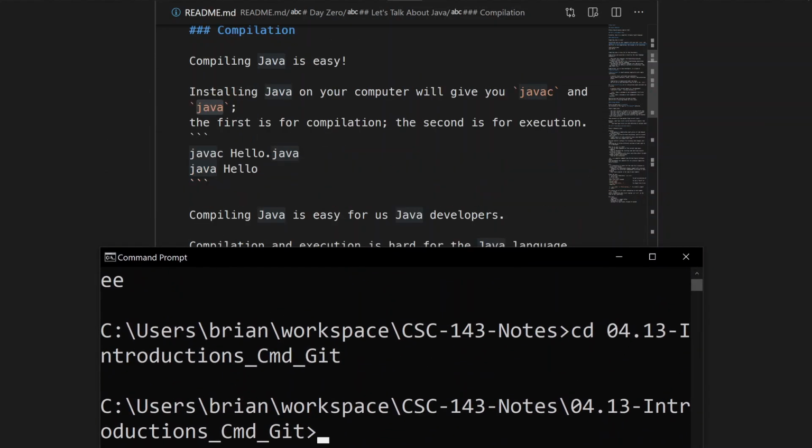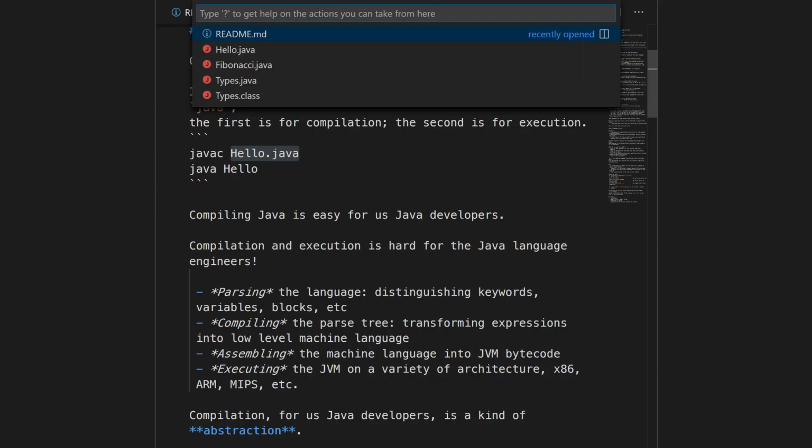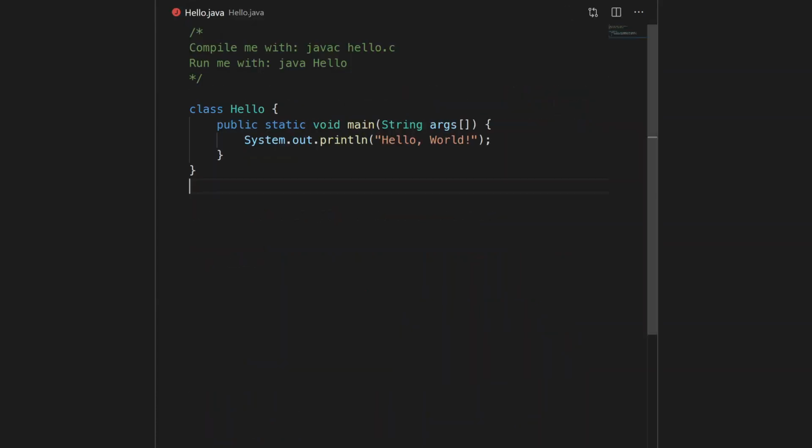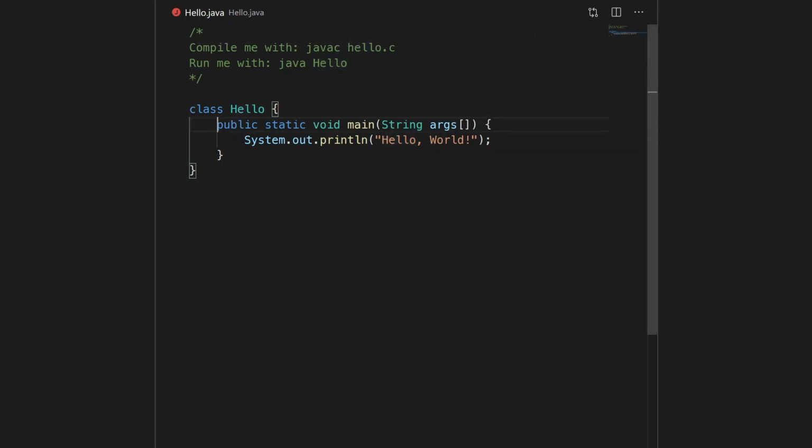So the first file I want you to take a look at is hello.java. This is a very basic hello world program in Java, which you should all recognize at this point. Let's go ahead and open hello.java. We've got our class Hello. Of course, the class name in Java has to actually match the file name hello.java, so I've got a class Hello. Then the entry point for all Java programs is this public static void main method.